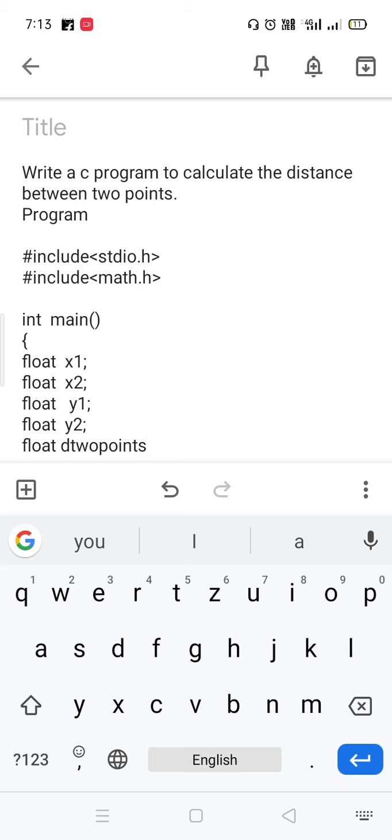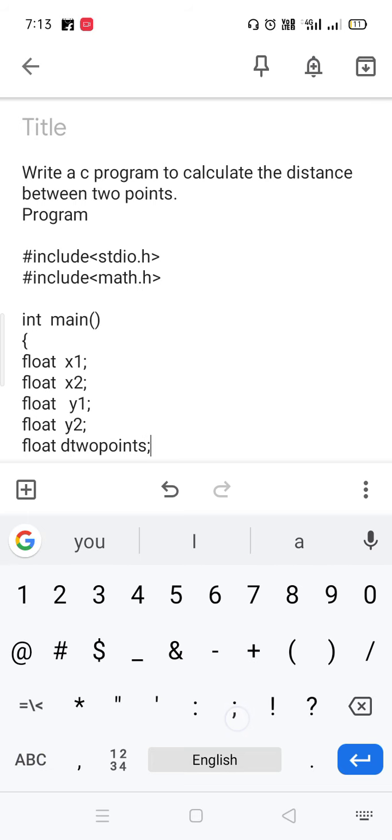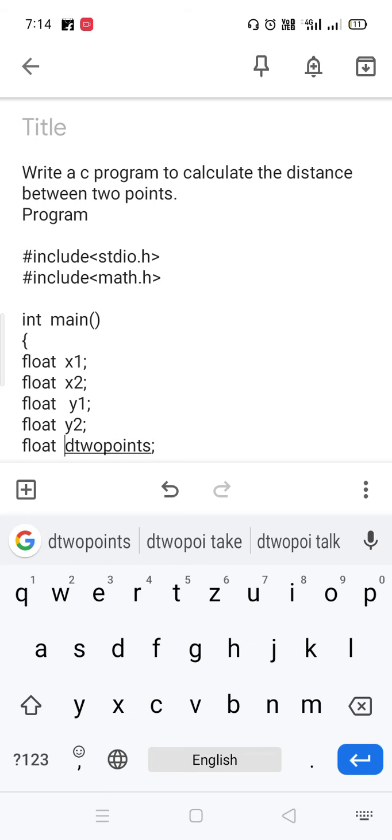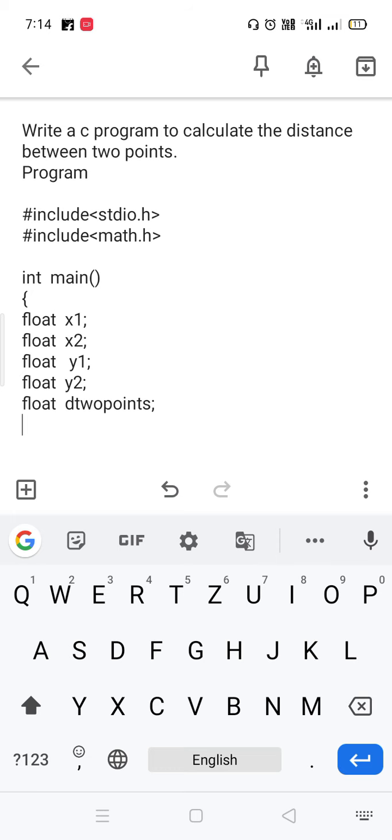So spaces are compulsory between the data type and variable name. Float, after it should be a space. Space is compulsory. If you miss the space, then the compiler gives the error message to you. After d2 points, expected semicolon. Float. Okay. Now declaration is completed.